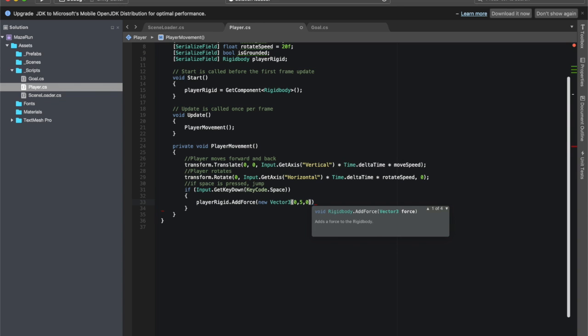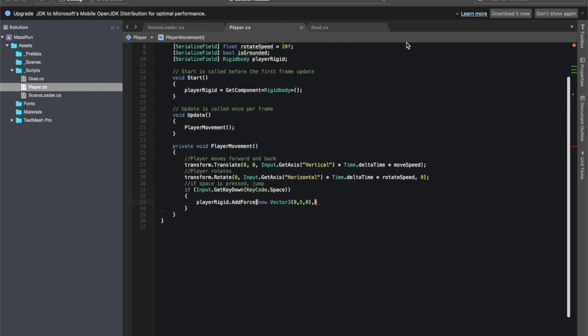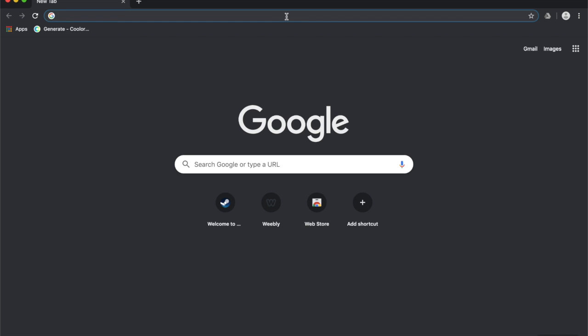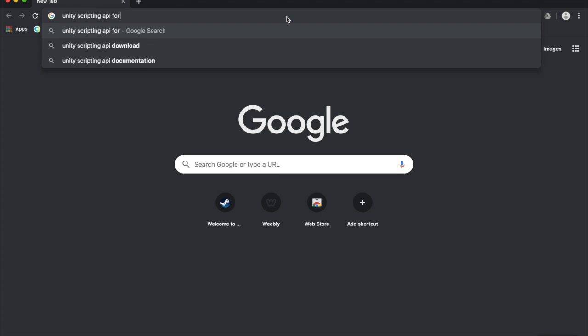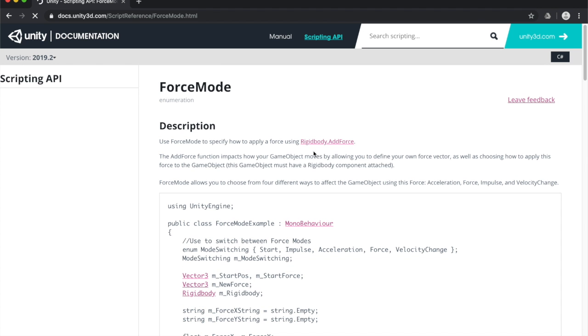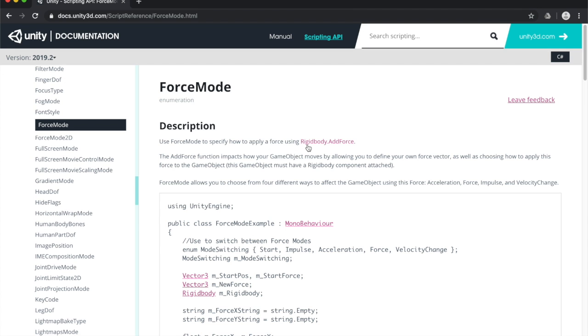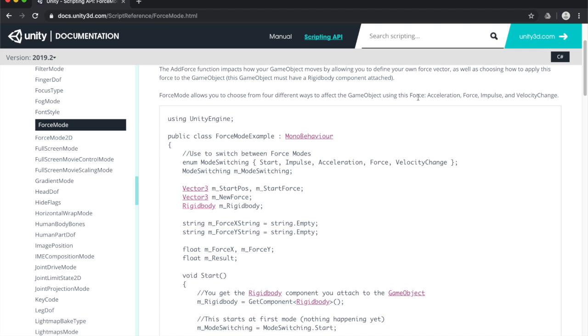And then we're going to give it a force mode, so you can see what type of force it is. Let's just, real quick, go into Google Chrome here, and look at the scripting API and look at ForceMode. ForceMode specifies how a force is applied using Rigidbody.AddForce. It allows you to choose from four different ways: acceleration, force, impulse, and velocity change.